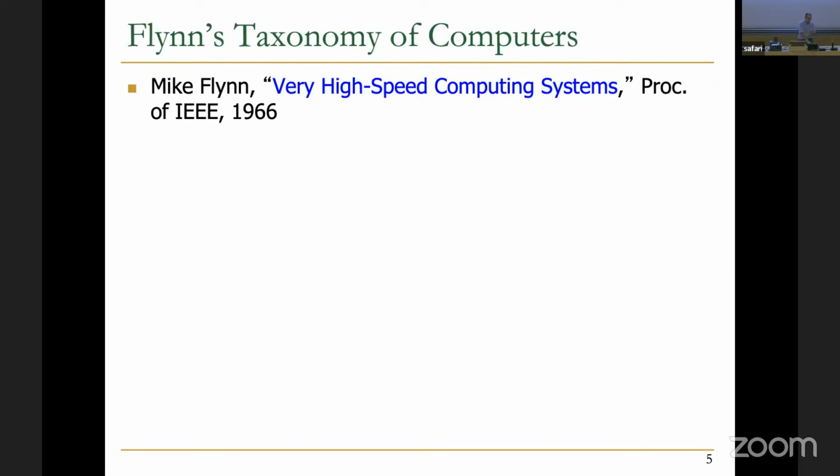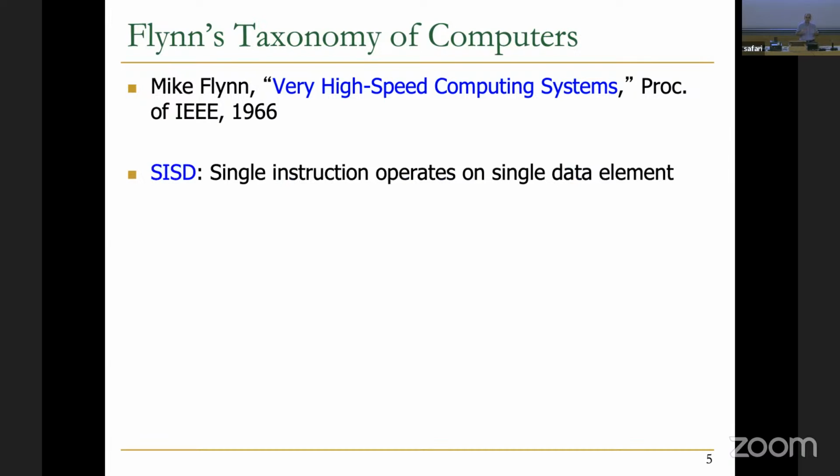Before going through that, I'd like to provide some background from Flynn's taxonomy of computers. This is actually a paper from Mike Flynn. You can see it's around 60 years ago. Flynn categorized computers depending on how many instructions do what to how many pieces of data. The simplest architecture that we have been covering is SISD, essentially a single instruction operating on single data elements, which is really similar to the architectures that we have discussed in this course so far.